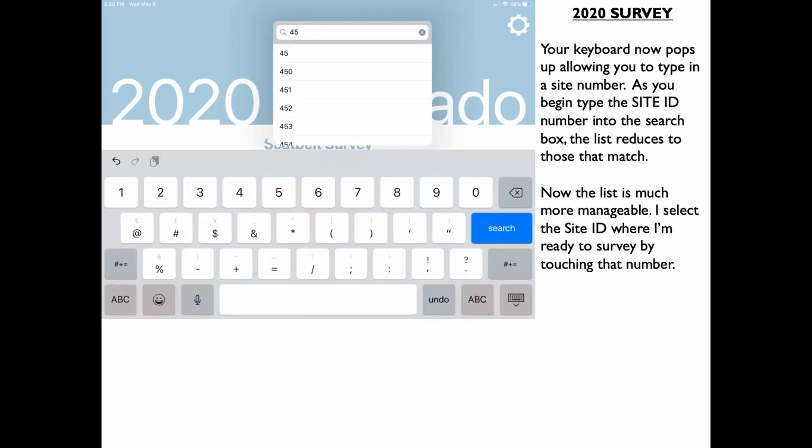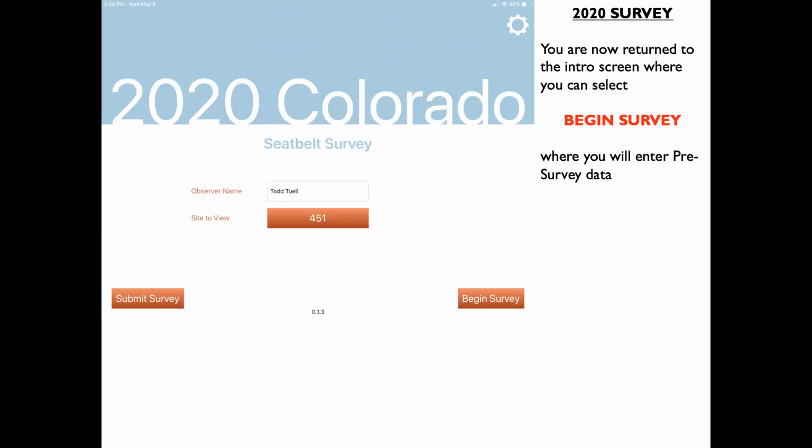When you touch it, your keyboard now appears as a pop-up, and you can begin to type the site number. I'm looking for site 451, so I've typed 45, and as I do so, it reduces my list to only those that meet the numbers I've typed in so far. Now the list is much more manageable, and I select the site 451, where I'm ready to observe, simply by touching that number in the screen. That returns me back to the home screen, where you can select Begin Survey.